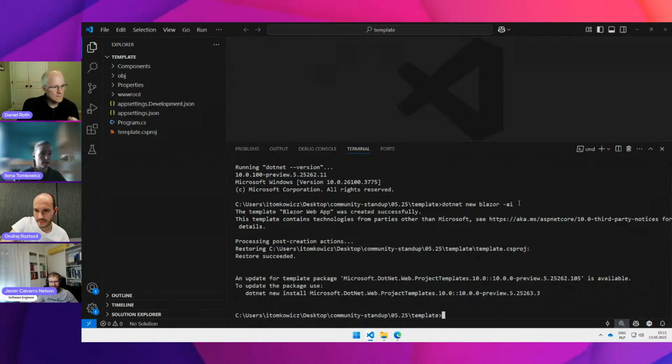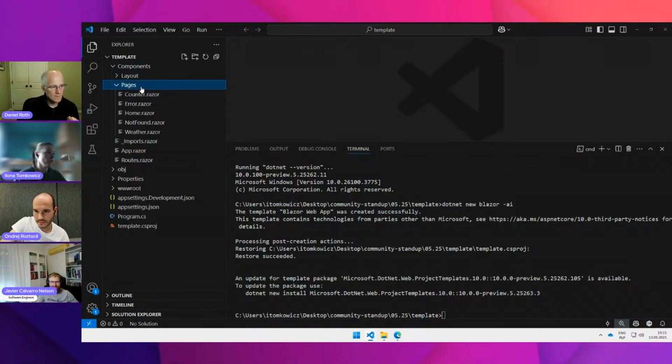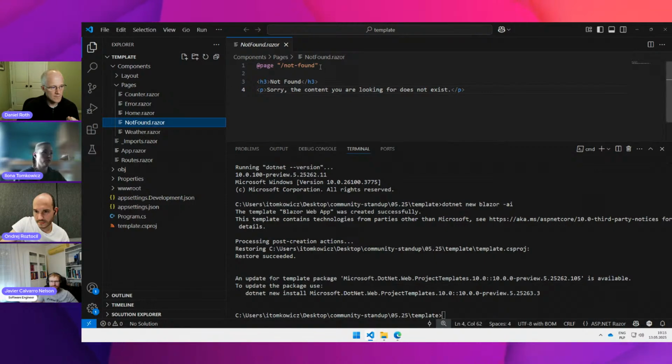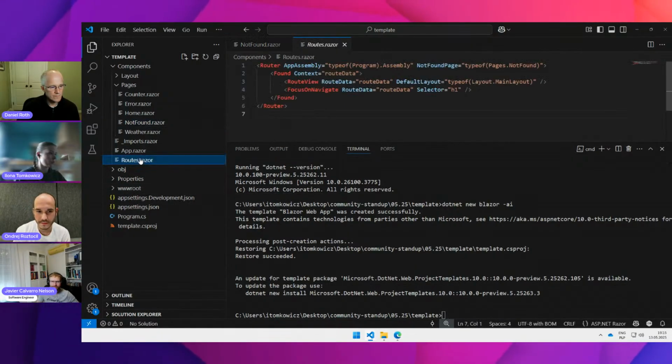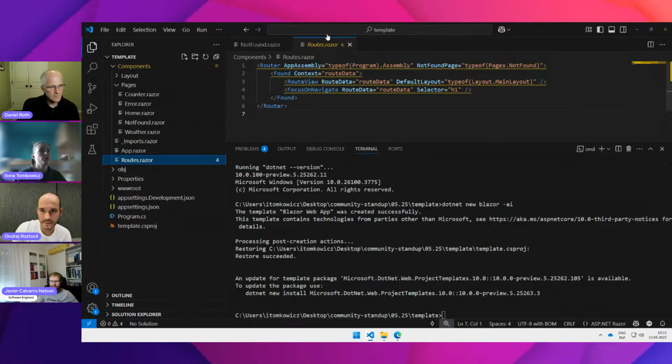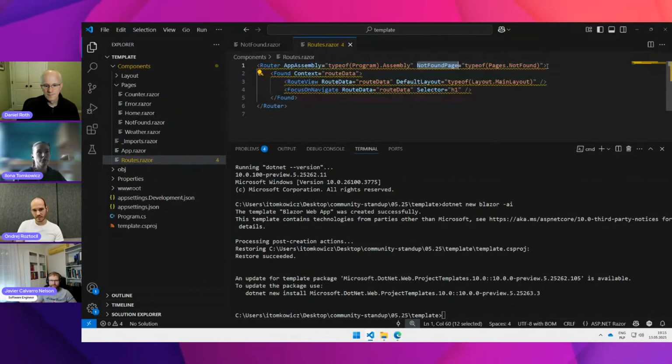So we're making a global interactivity Blazor template, and I will just underline the changes. They are pretty small. We added a not found page for you so that it's easy to start off with calling not found. And what's more, here we added this argument for the router to point to our not found page to render it.